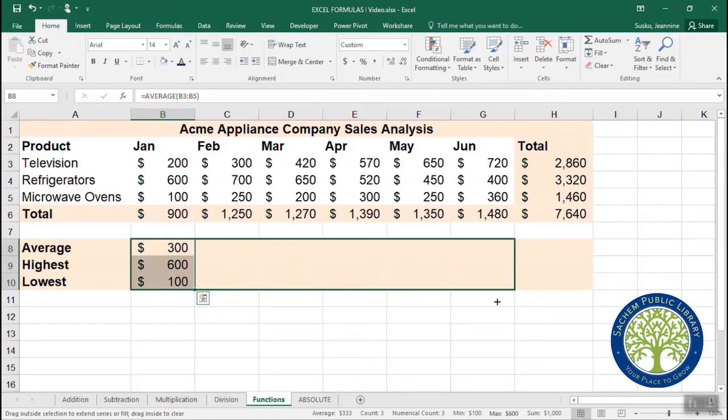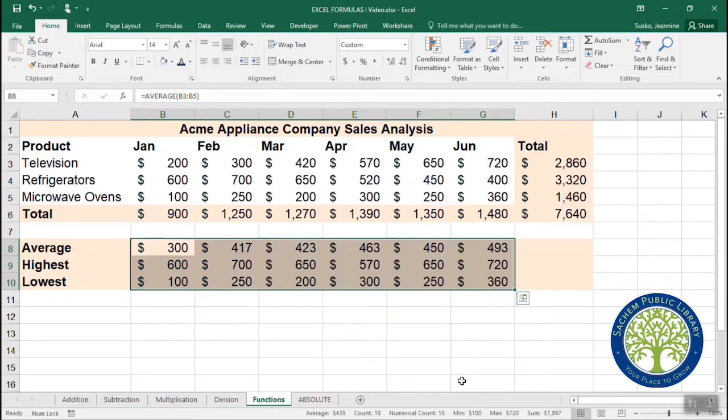of the mouse. So I'm in column G. I'm going to let go of my mouse button, and it will go ahead and copy the formulas to the remaining months.